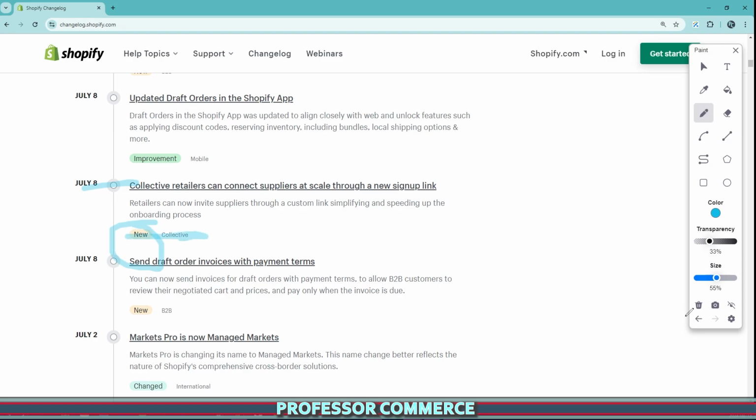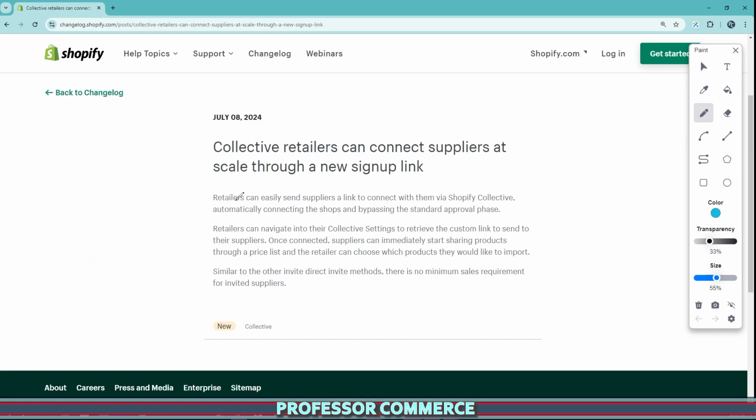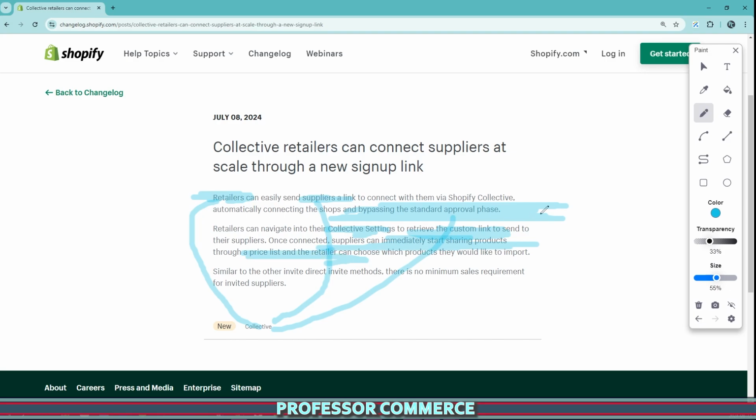This is for the Collective app. So it says Collective retailers can connect suppliers at scale through a new sign-up link. It says retailers can now invite suppliers through a custom link, simplifying and speeding up the onboarding process. So this is fun. This is a great optimization. So all it's saying is that if you are a retailer using the Collective app, you can now send your suppliers who are on the Collective app the ability to connect the stores automatically, very simply by bypassing the standard approval phase that used to be in Collective. And instead, they just send them a custom link from the Collective settings, and they send that to the supplier so they can immediately start sharing products through a product list, which is a lot faster than the approval phase apparently before.